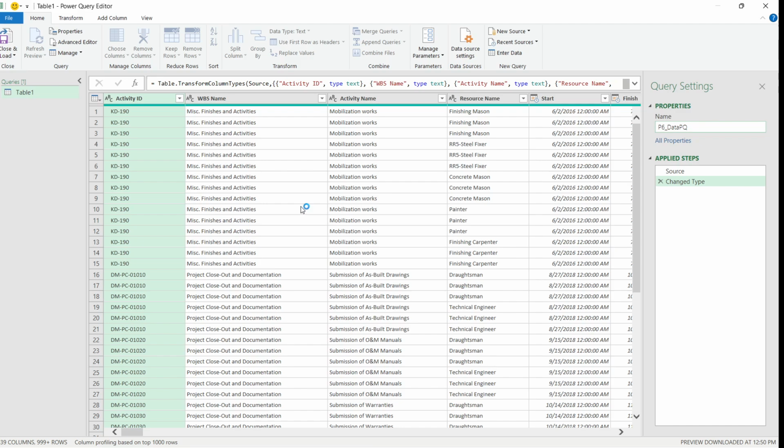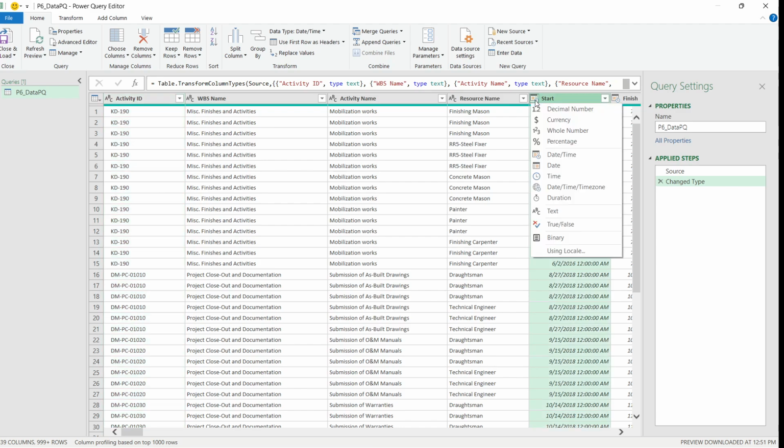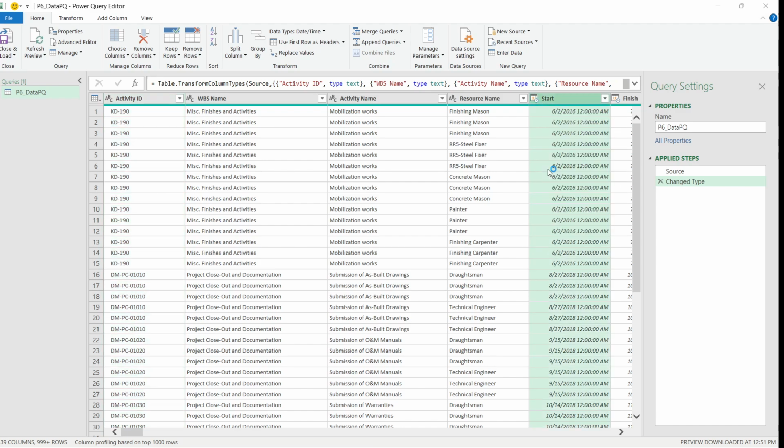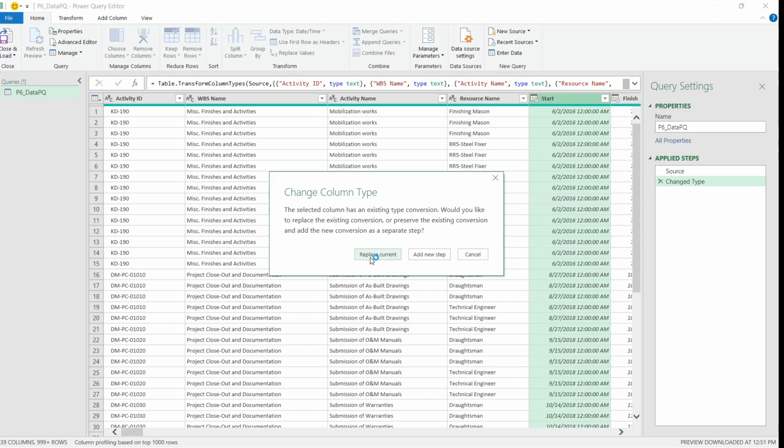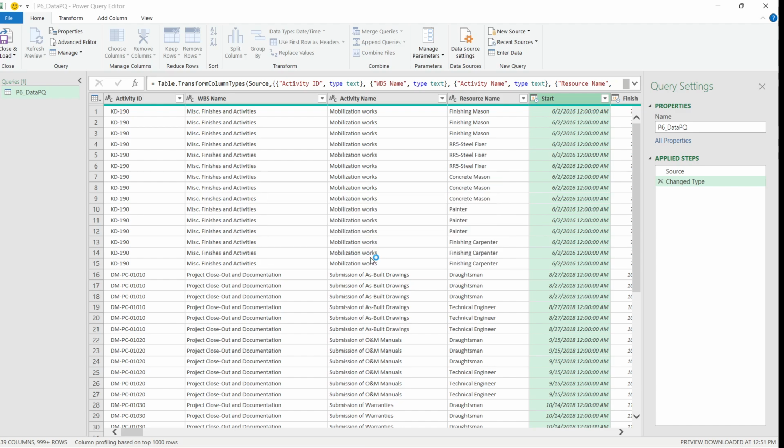So what happens when the data is copied from Excel to Power Query? Power Query automatically detects the data types. For example, activity ID is taken as text. WBS name, ABC, is text, and activity name is also text. Resource name is also ABC, meaning text. And you see the start is date and time. If you notice carefully, you will see a calendar icon and a clock icon, which means there is both time and date. So just click on this icon and select the date option only. We don't need time here, so just select date, and it will change the date and time to date only.